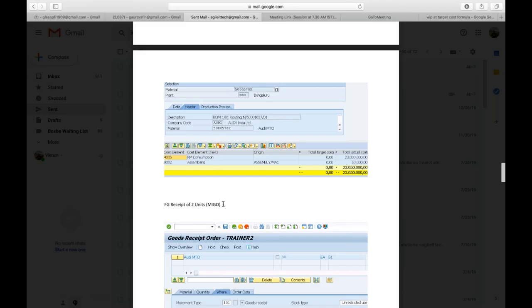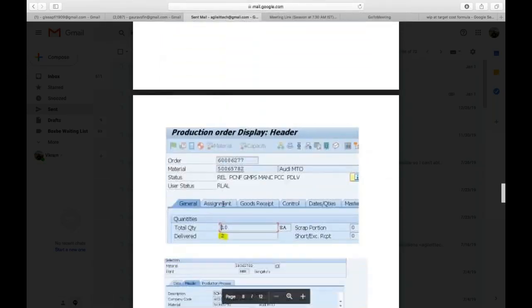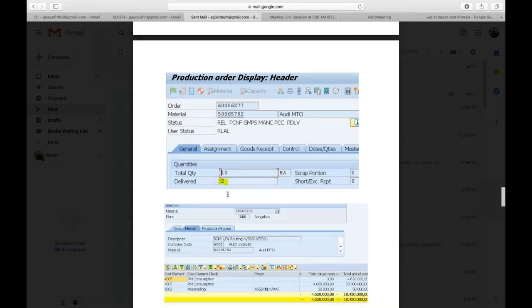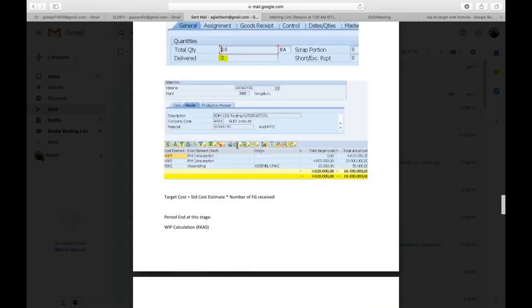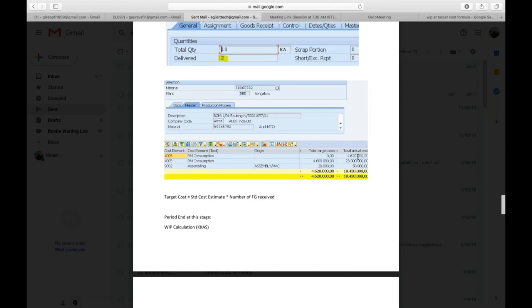Okay, and then you do the MIGO. When you do the MIGO, you can see out of 10 total quantity, 2 quantities are already delivered. So if you go to the header and see the cost, now you can see there is a cost of this also, whatever you received in the stock. Okay, so this would be minus because this is what you received in the stock.